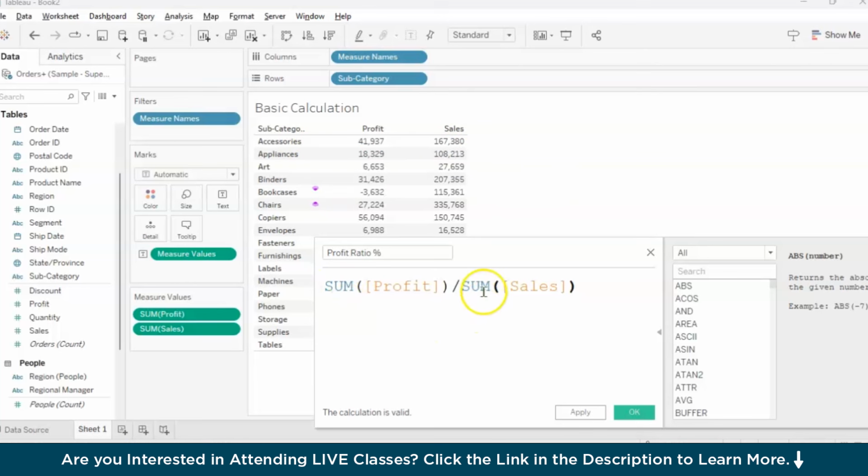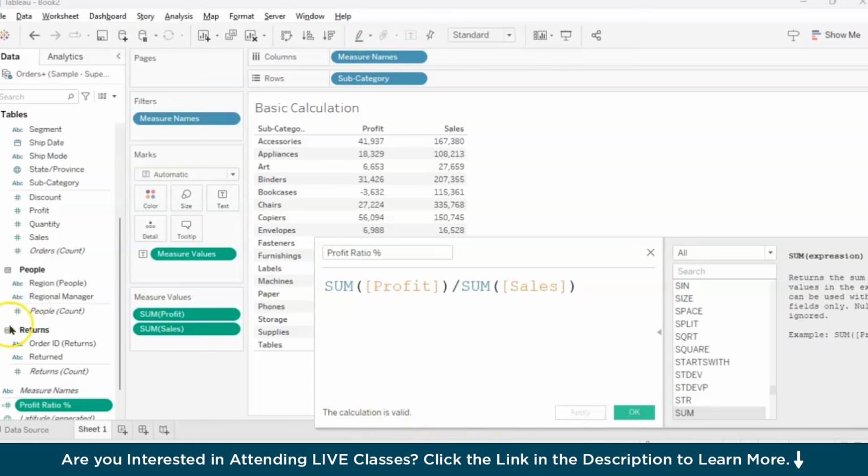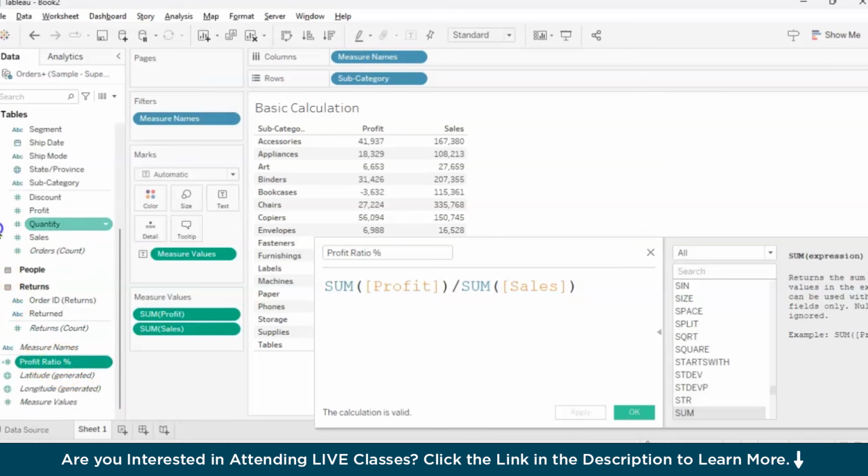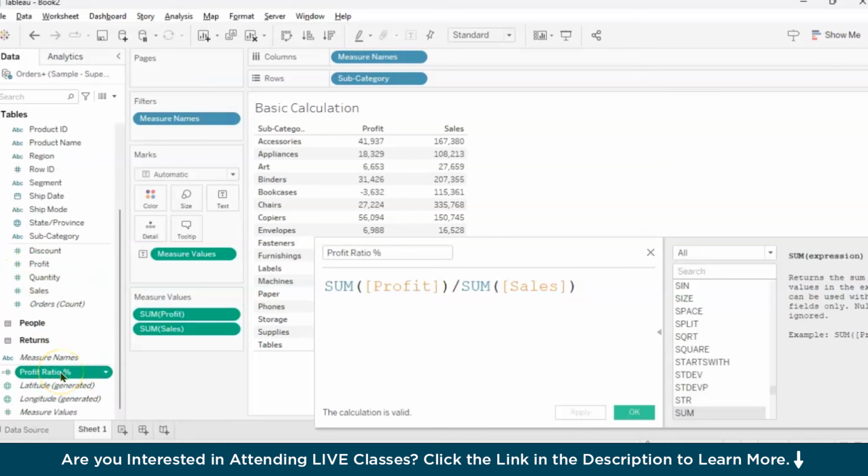So sum here is an aggregate calculation, but what we are doing here by using the aggregate calculation is a very simple basic division. First we click on apply. It says the calculation is valid. You can also find the profit ratio has been added here at the left hand bottom corner. Now we can go ahead and click OK.